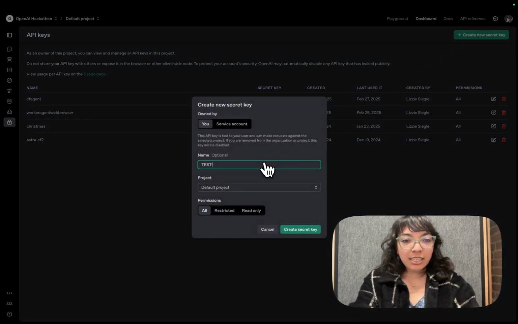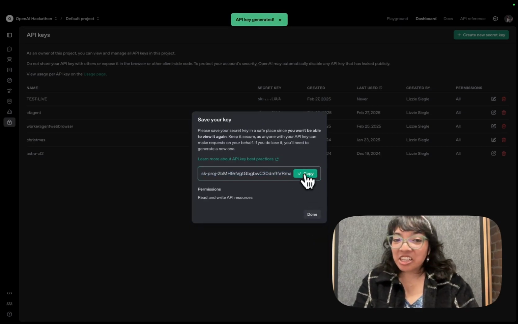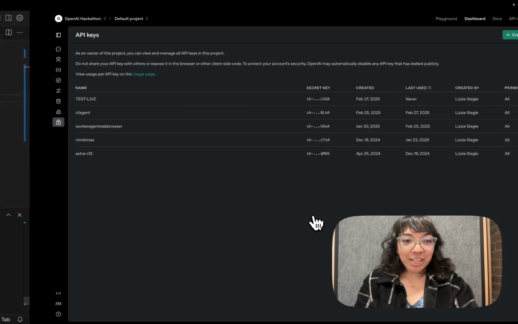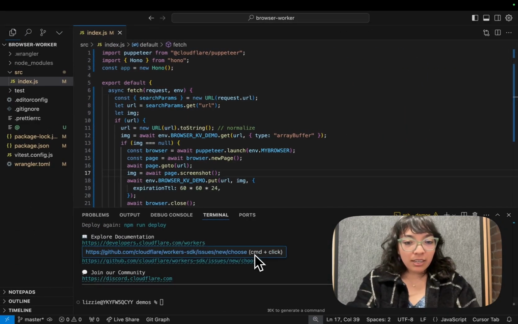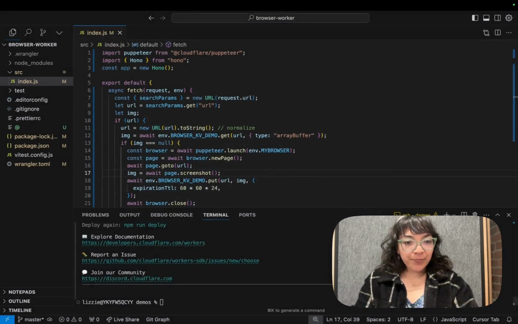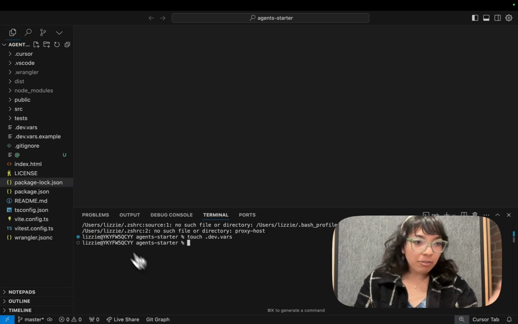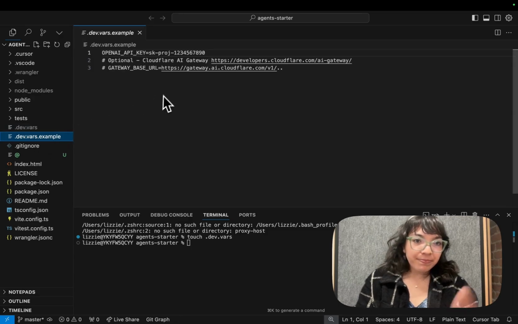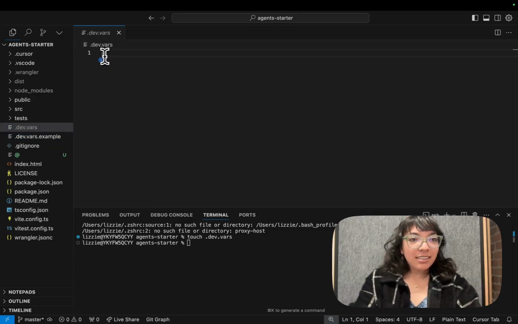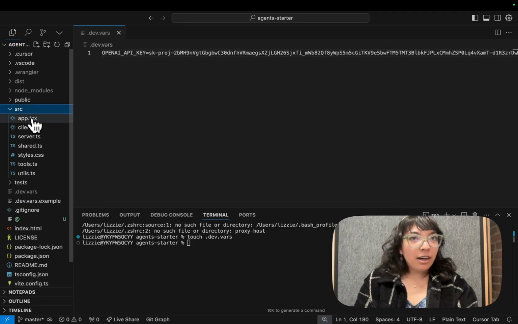Let's call this test live. And I will be deleting that very soon after this. Okay. We're going to open our Agent Starter. And let's make a new dev.vars. You could copy dev.vars example, but I just made a new file. OpenAI API key. Copy and paste that variable.